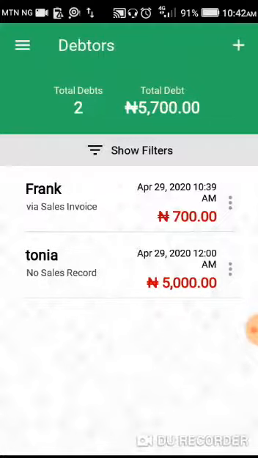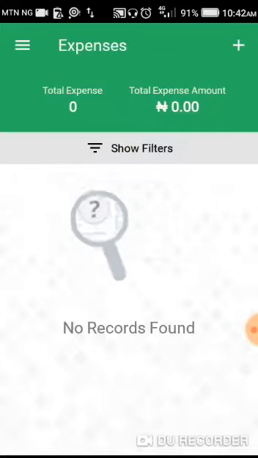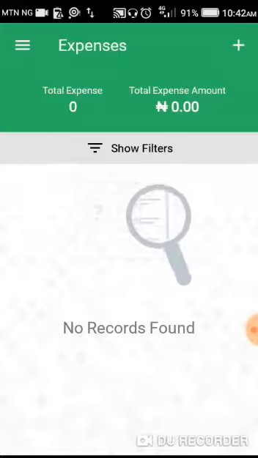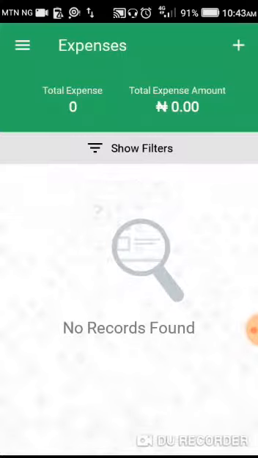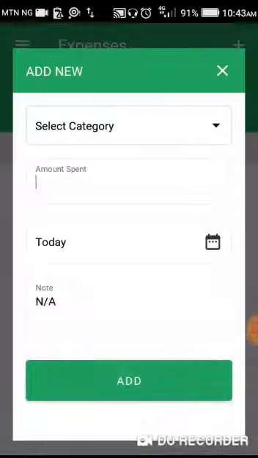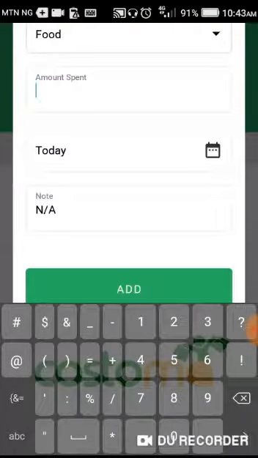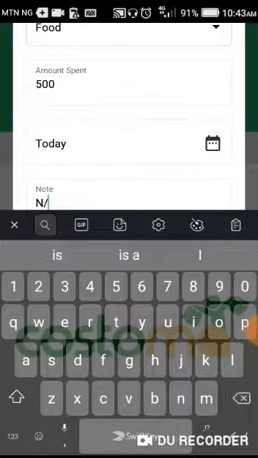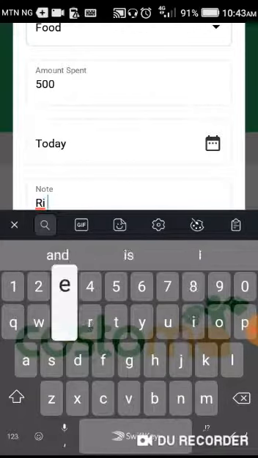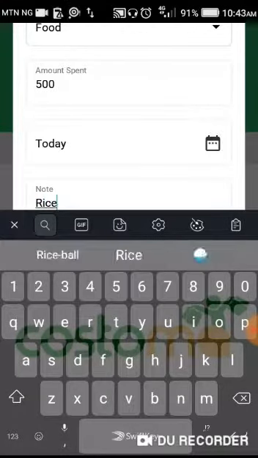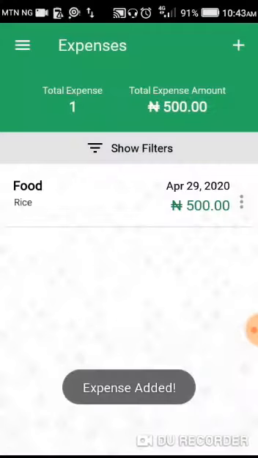So it's quite simple. The same thing applies to the expenses. The expenses is actually one of the modules that works even when your subscription has elapsed, so you could take advantage of that. Click on the plus button on the top right corner. You can choose the category. Maybe you bought some food, let's say 500 naira, and you want to leave a note to remind yourself of what you bought. You could say rice and stew, or whatever you feel like. Just add that, and you've added your expenses.